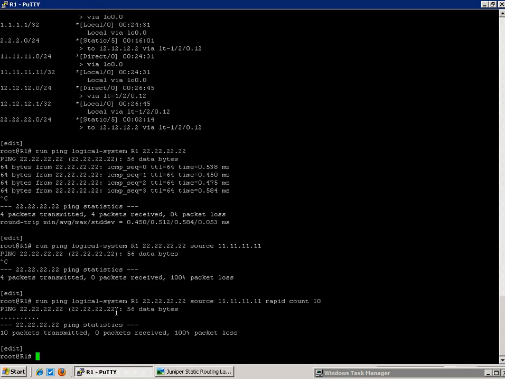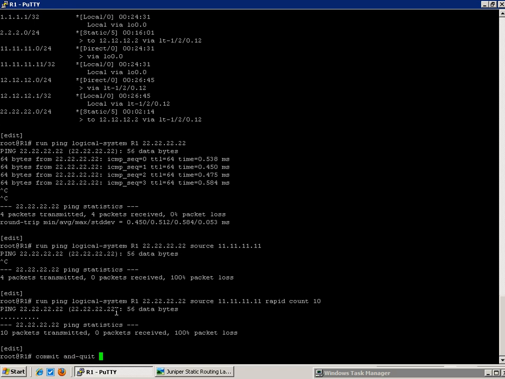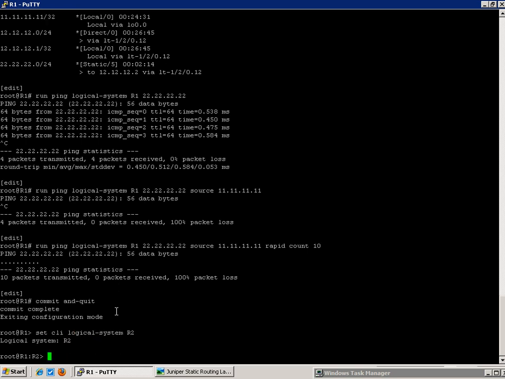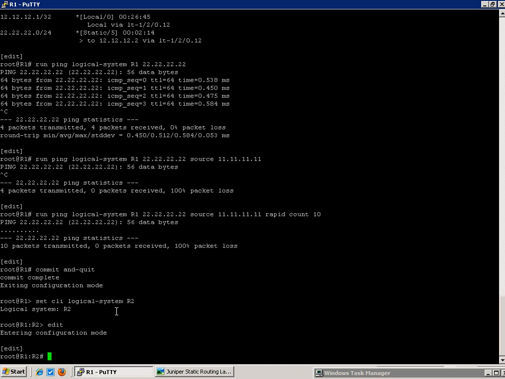So the next thing that we're going to do is create a static route. So we'll do set logical systems R2. I can show you how to do this. Again, we'll do this like we're sitting at router 2's command prompt. We'll do set CLI logical system R2, and then we'll go into configuration mode on R2.